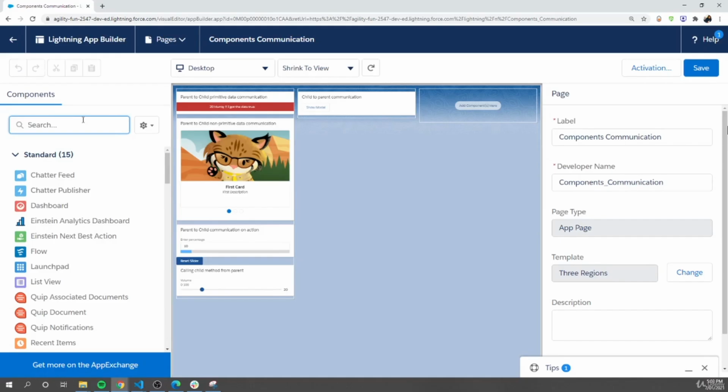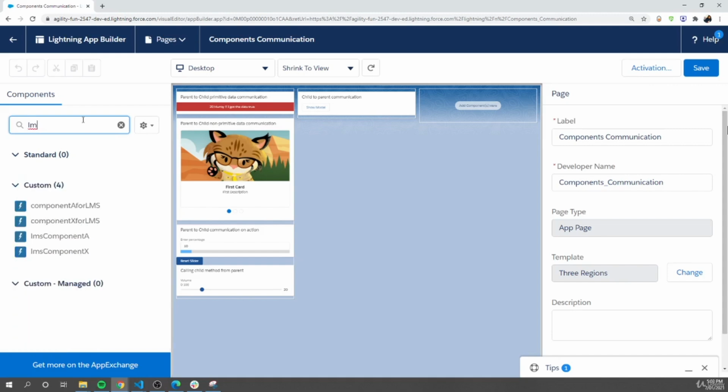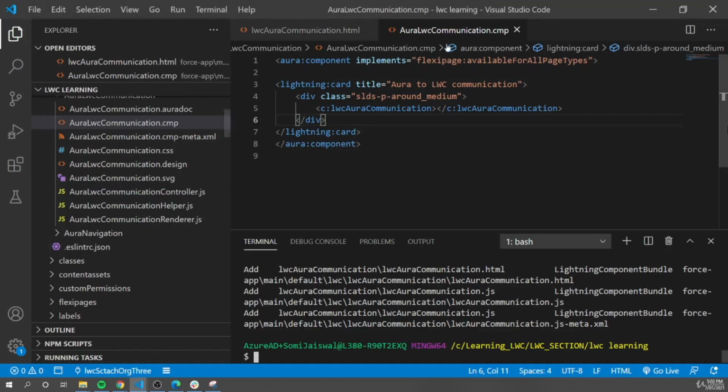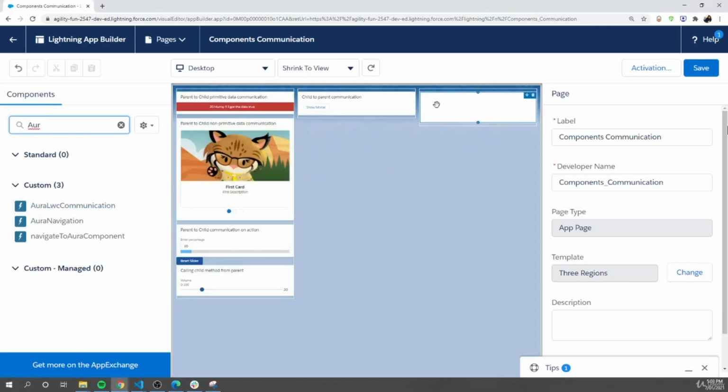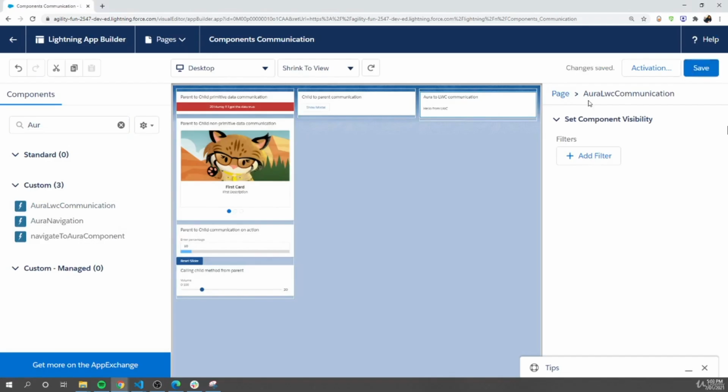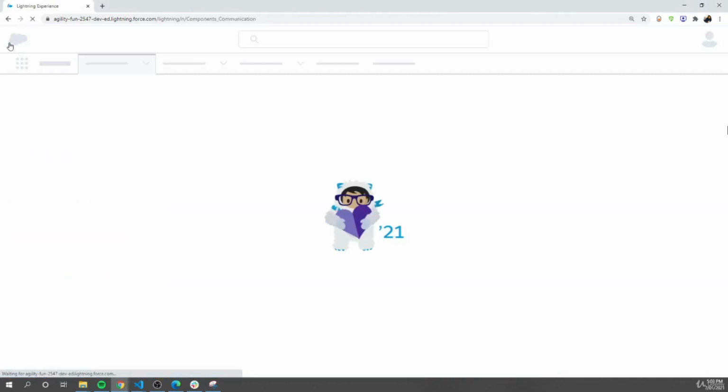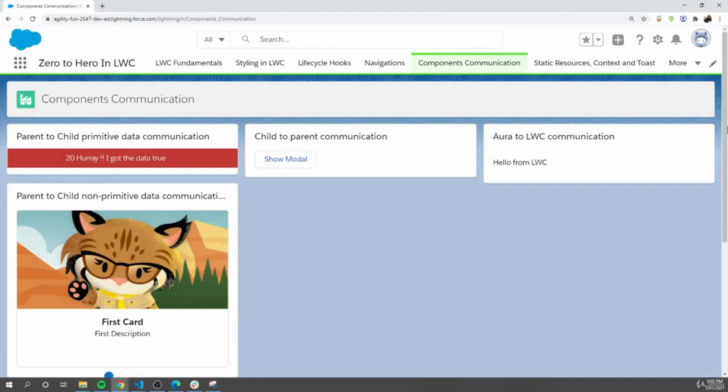So we'll search for our component name, let's quickly check the name, that is auraLwcCommunication. I'll search for auraLwcCommunication. Here is my component. I'll drag it to the right hand side. I'll hit save. Let's go back. Now you can see that this is our Lightning web component. We have given the message in the Lightning web component, and we embedded it in our Aura component. So the composition is working fine.